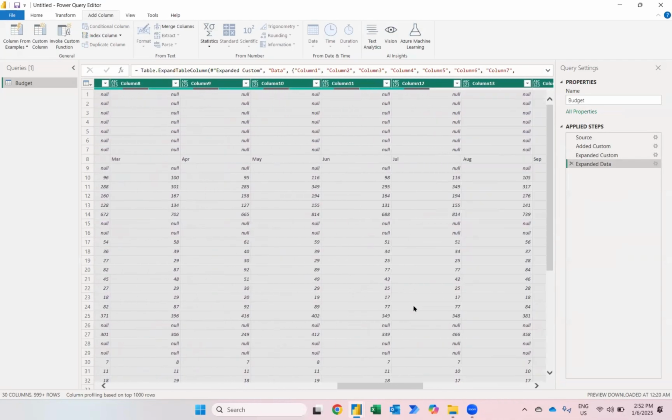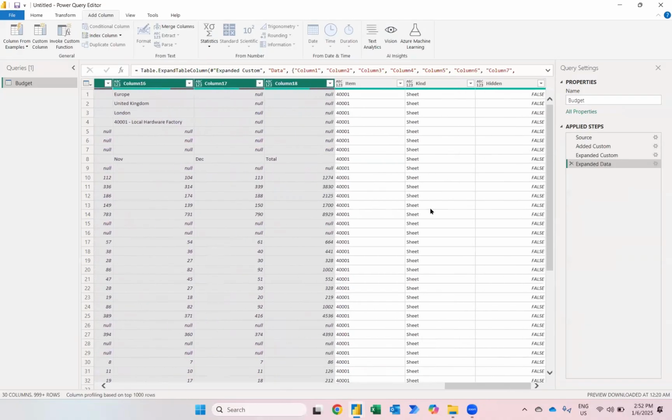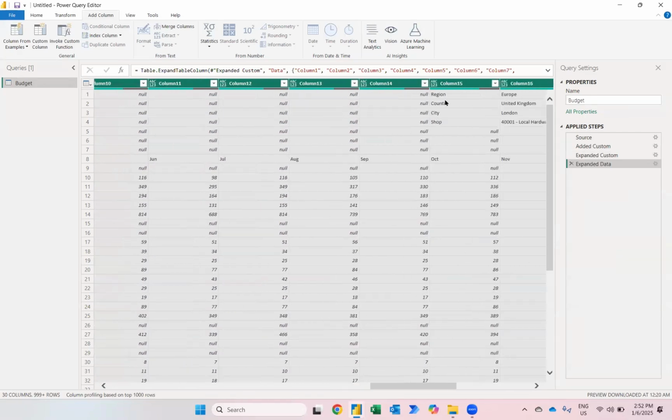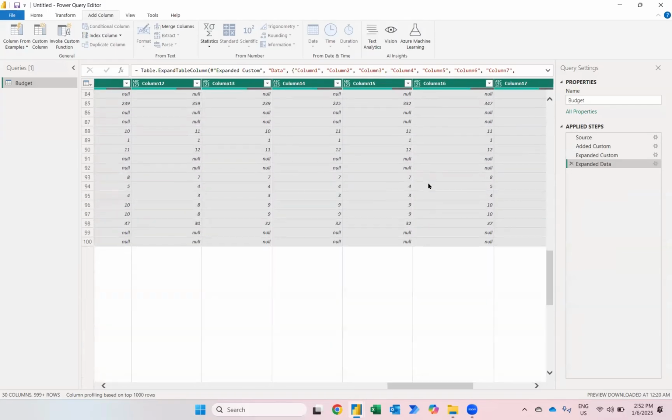Now we have all the information. We have January up to December. We also have the region and all this information over here. If I scroll down, for example over here, you notice Region Europe, UK, London. If I scroll down further, we have the second store also in London, and so on.